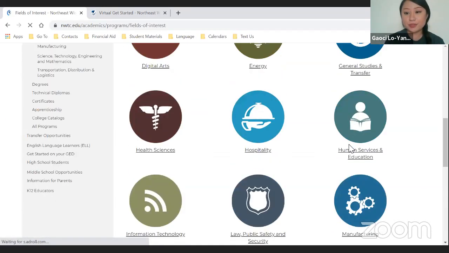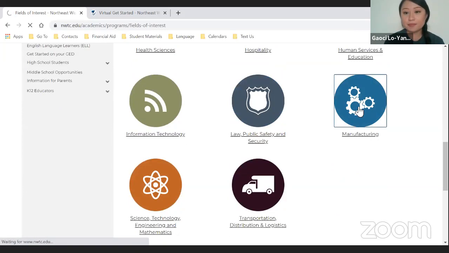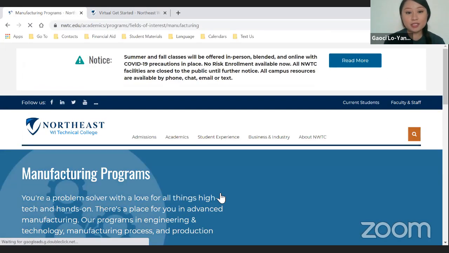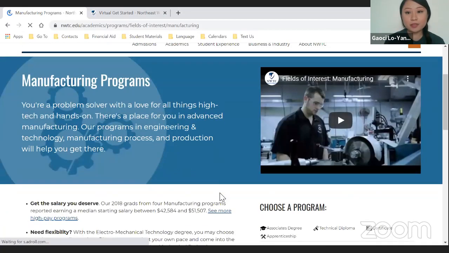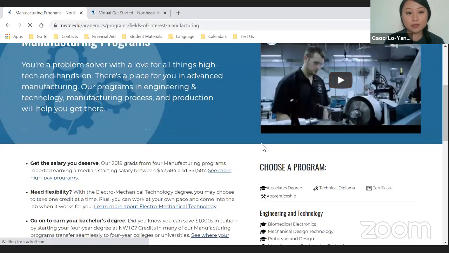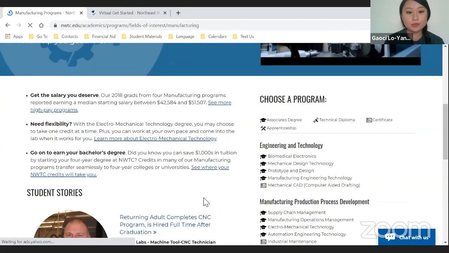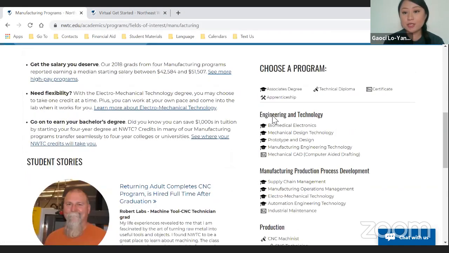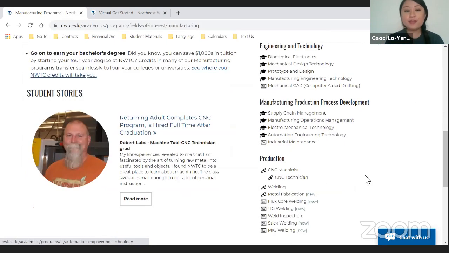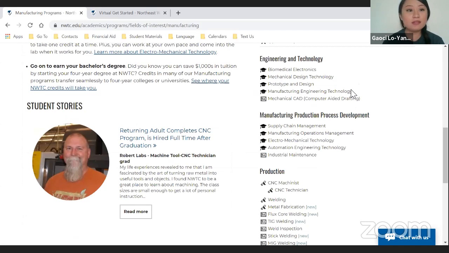and jump down to manufacturing. So on this page, again, it's going to be a similar setup. You'll see a little video there that you can check out, read some of the facts, and read about our students. And again, you'll see a list of different programs for manufacturing. We kind of have it in 3 different areas.